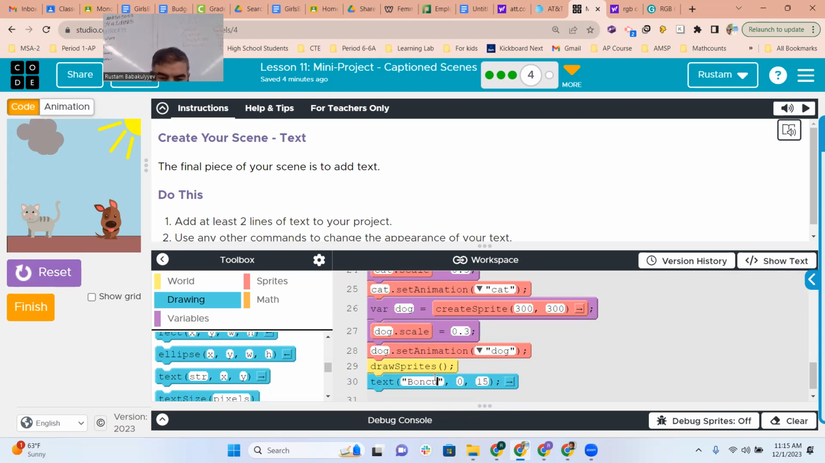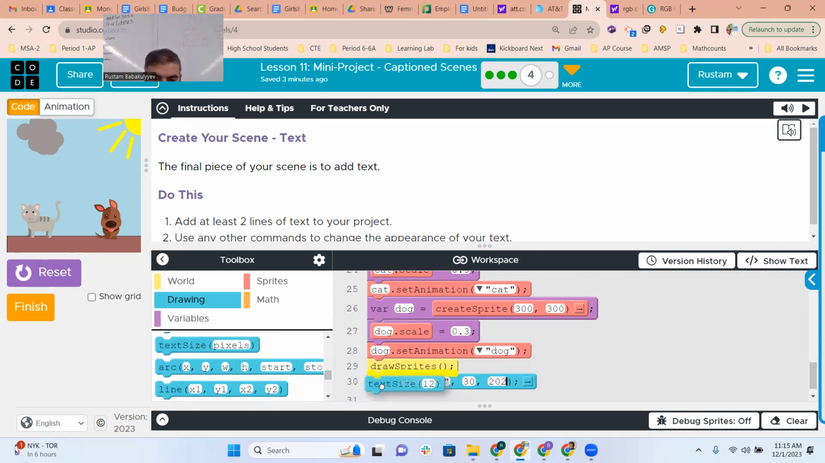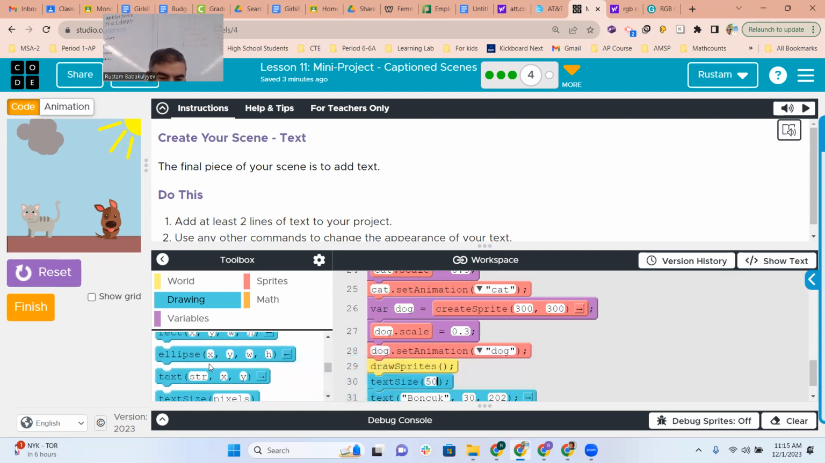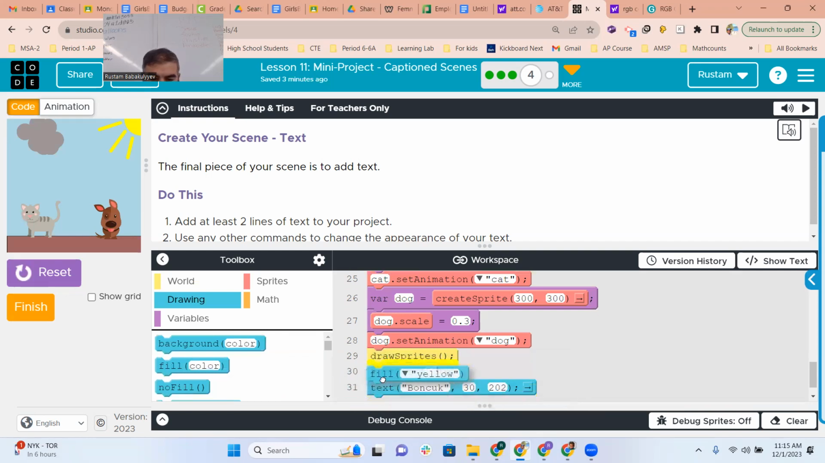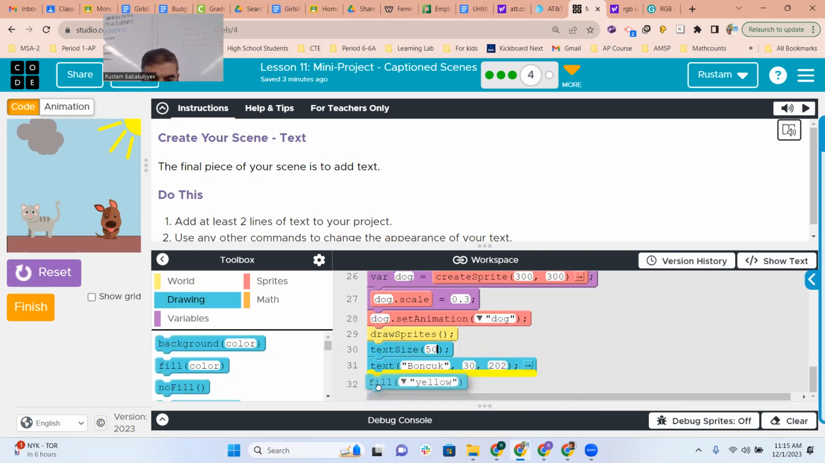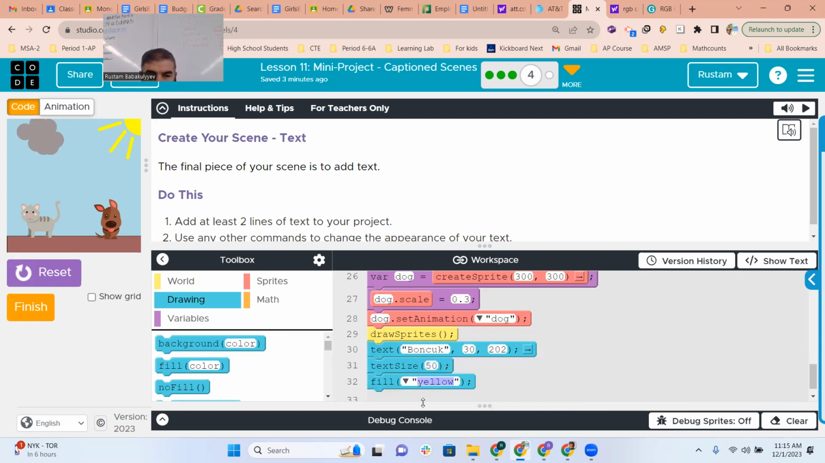Okay, I'm gonna name it Boncuk. And then my text will be right here. 30 and 202. It's gonna be 30 and 202. Boncuk. And then also I will add text size. I'll make it let's say 50, and also add a color to it. So text color, where's my text color? Oh, we need to use fill, right? So fill for text color. I think we need to move it down. So first we do the text, then we text size it, and we add text color, which is going to be white. So here, reset, there.